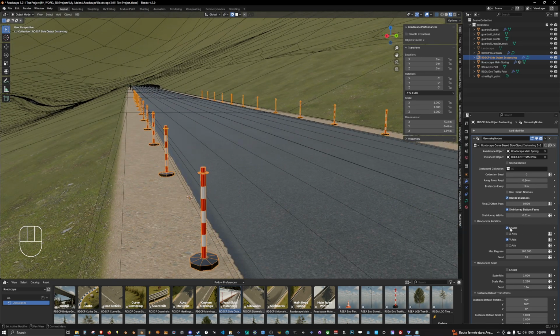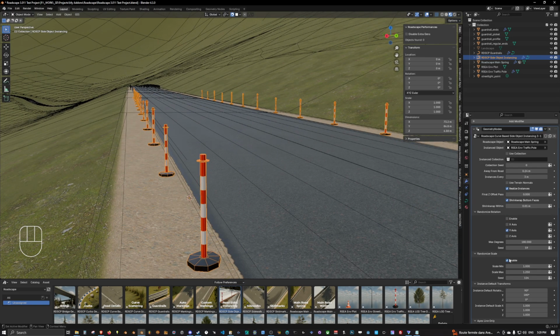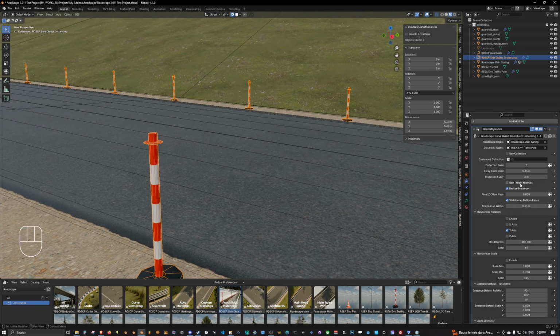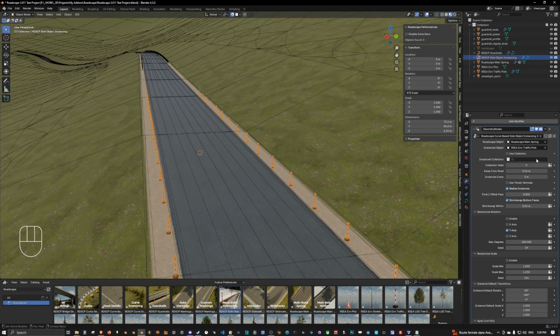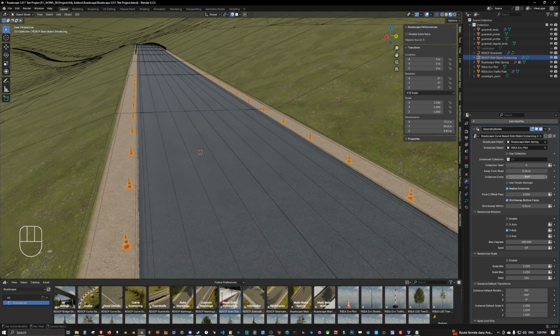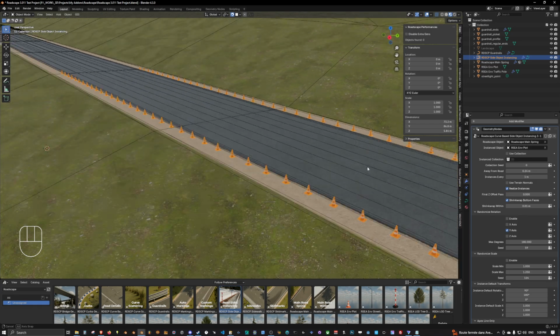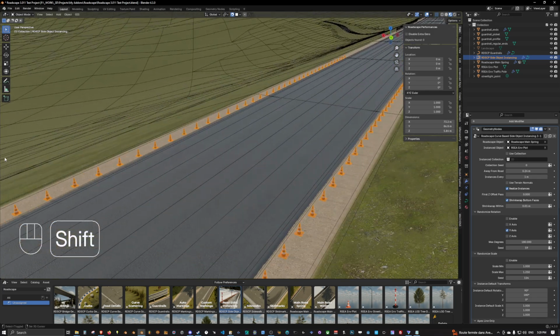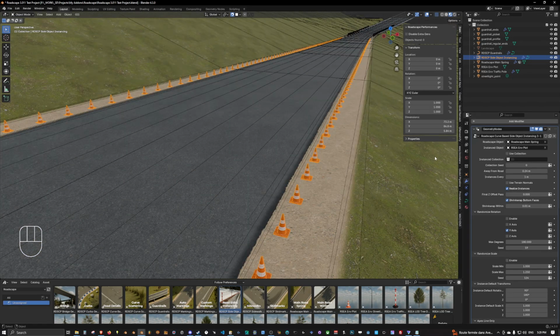You can apply random rotation, random scaling. There's a lot of options. Use terrain normals, or keep it straight. And you can choose the object of your choosing. You can choose how many instances there should be, etc., etc. So this is very useful. You can create custom barriers with it. You can instantiate streetlights as well.